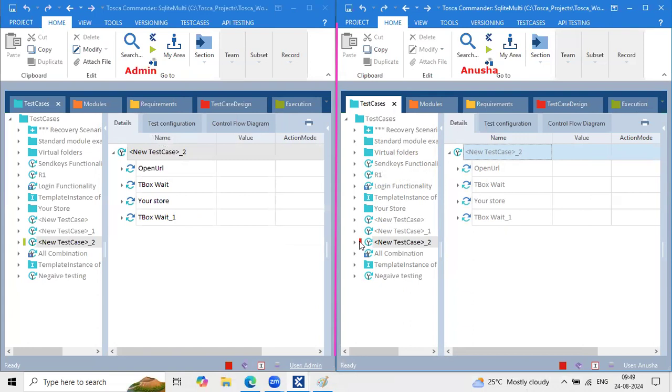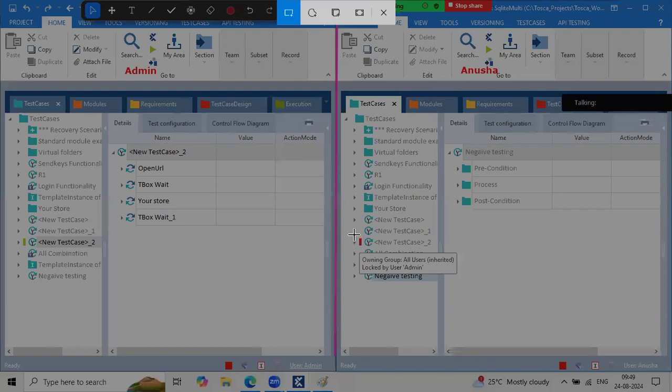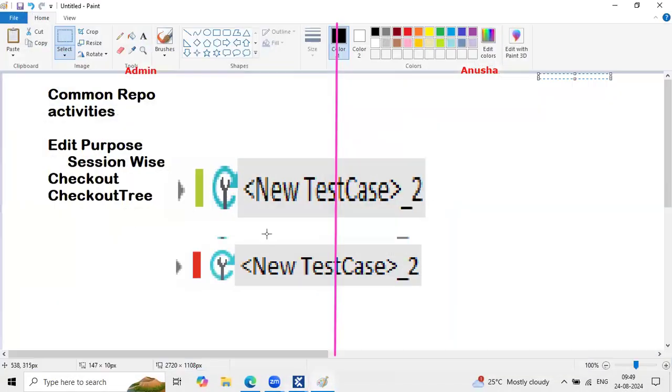Are you able to see that? Let me do a mouse over again. If you see here on the mouse over, are you able to see this is locked by admin? If I move the mouse over again, are you able to see, team, locked by user admin? So you're able to see this kind of message, team. This is locked by user admin.